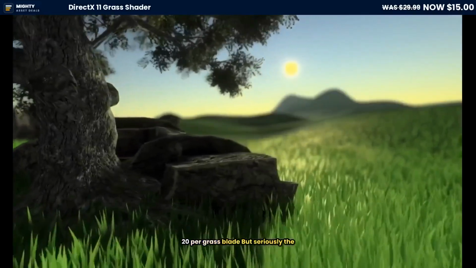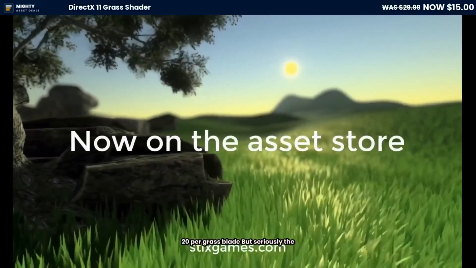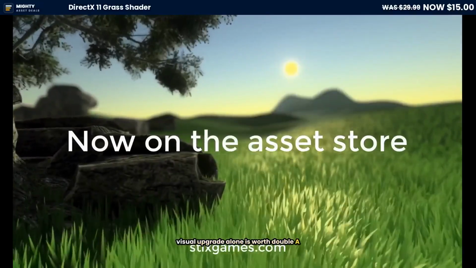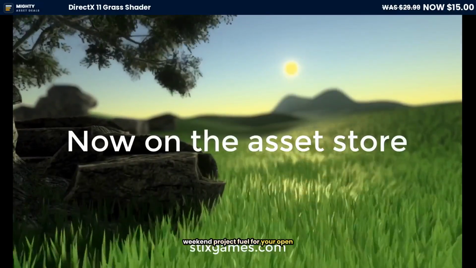$15 today. That works out to less than 20 cents per grass blade. But seriously, the visual upgrade alone is worth double. A weekend project fuel for your open world.